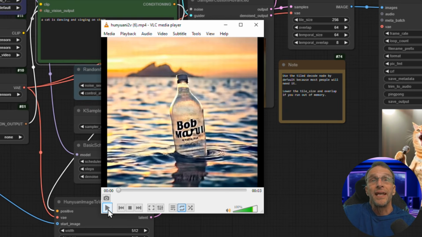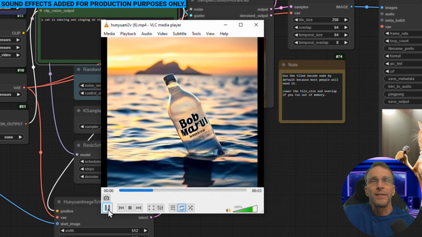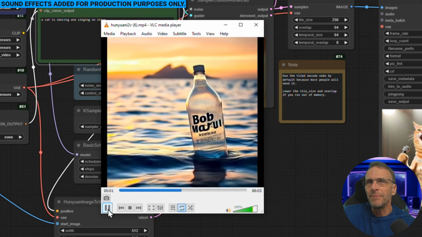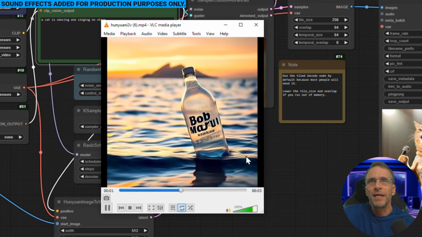Okay, we just started with an image of a bottle floating in the water, and the prompt was bottle floating in the sea. And that seems to be what we've got there. We got nice ripples coming off the edge.